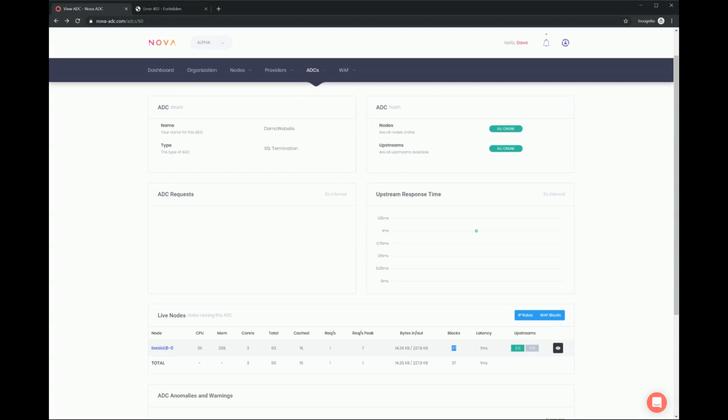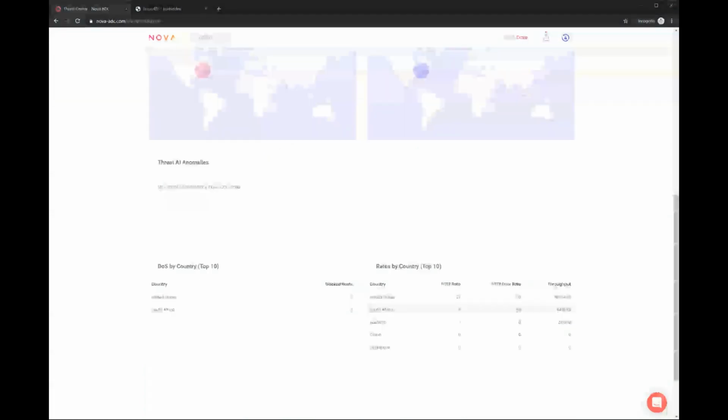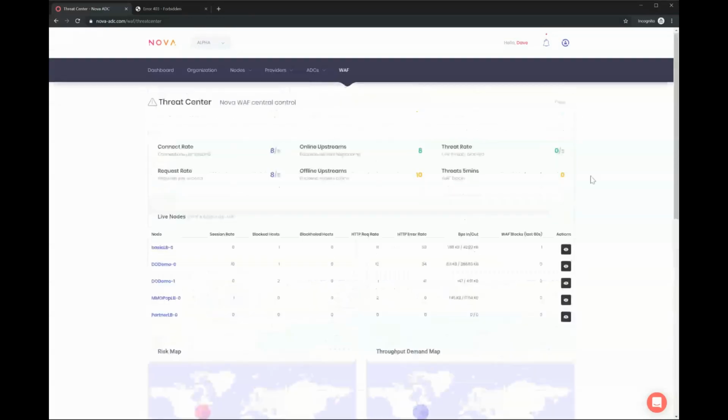And if we go back and look at our threat center again, we should pick up that there's now a problem, right? So we've got WAF blocks on this host. We've got an HTTP error rate of 53. Coming out of South Africa here, we have a threat, right? So you can see in South Africa, we've now blocked one host. That's where my IP is coming from.